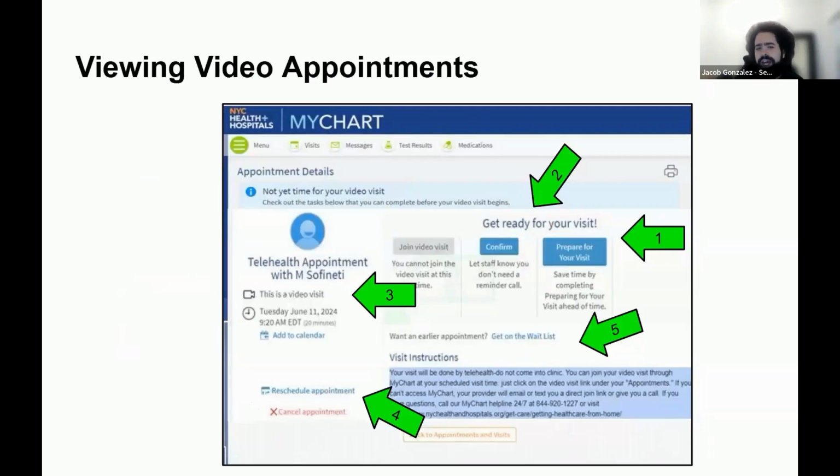And then this is mainly what you're going to find for only telehealth appointments. For in-person appointments, it's going to look not so much like this. So let's break this down. For number one, there's a blue button that says prepare for your visit. This is something that you can do before your appointment, where it's essentially checking in or just filling out some necessary documentation before your appointment.